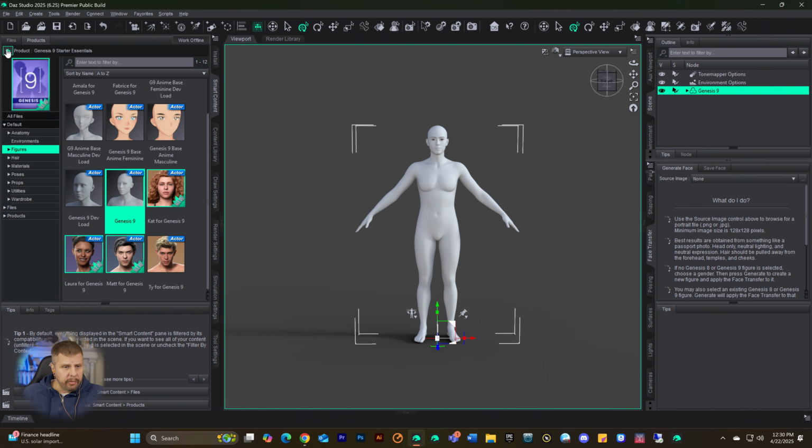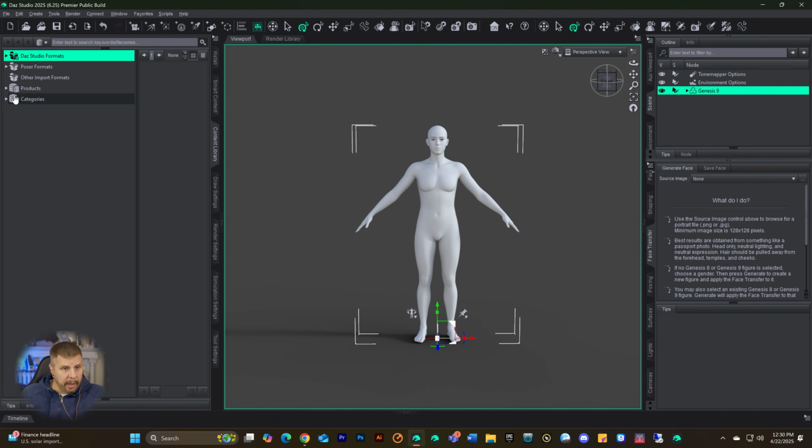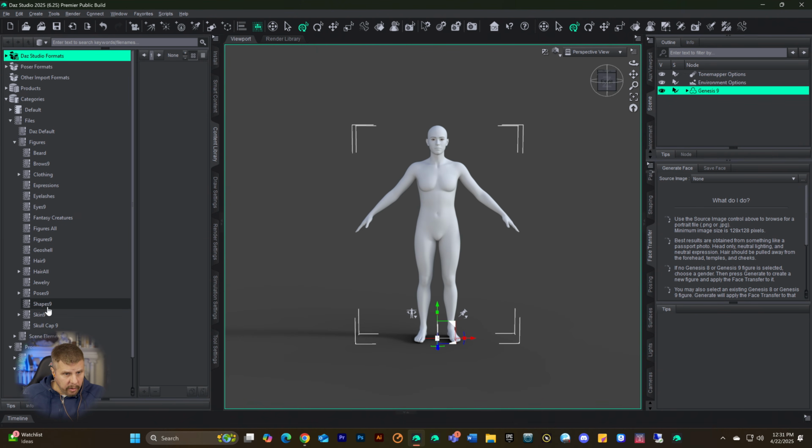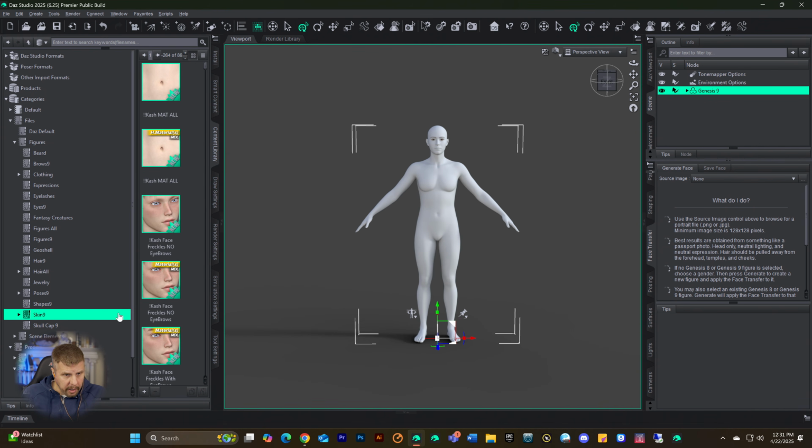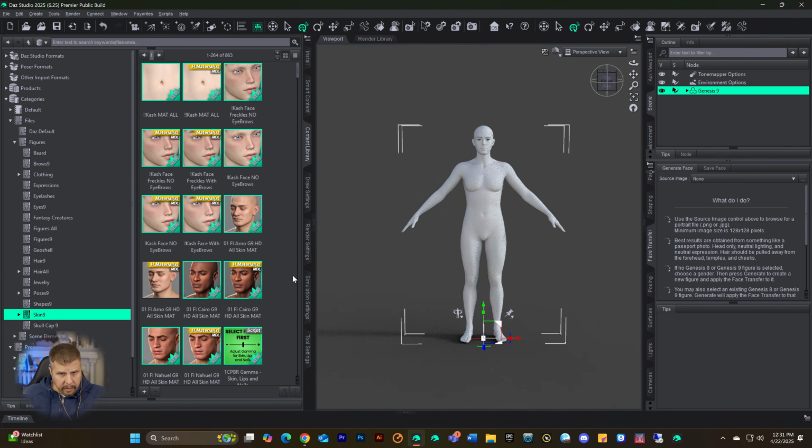A lot of my stuff here is just not here right now. But I do have my categories items. Files, this would be products, hair, figures. Okay, we go to figures, billboards, clothing, environments. Okay, we go to files, figures. And do I have skin here? Skin. Okay, these are files. This is kind of a mess right now.